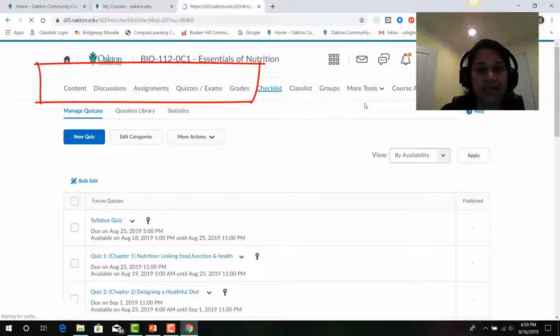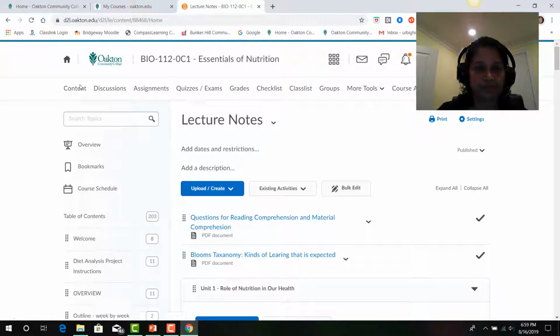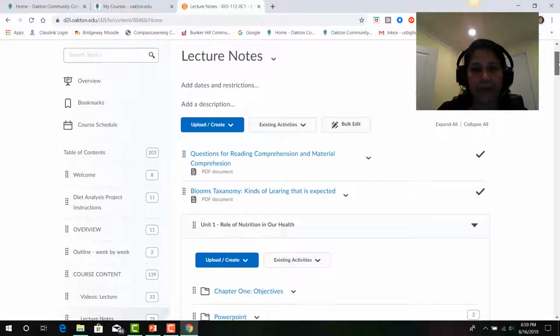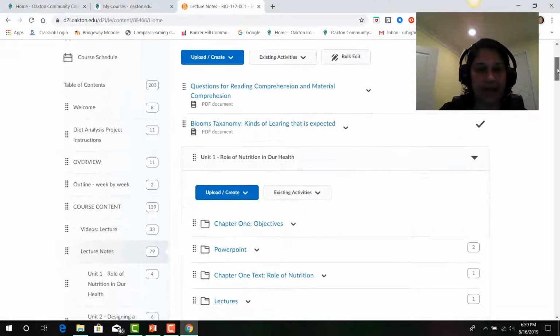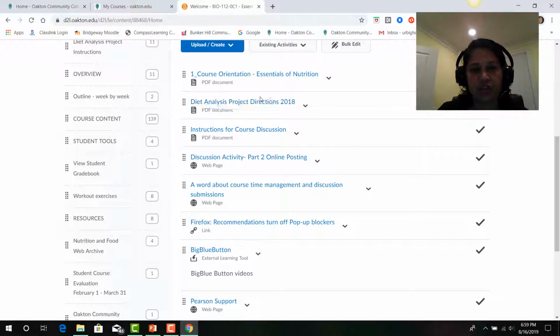There's a nice little checklist here for you to look at for all the assignments you need to get in. Make sure you do it on time. If you check under the content section, you'll see that there are 2 major types of files. There is the welcome area, which has the instructions for the diet analysis, as well as the course discussion, and some other important information in terms of time management and pop-up blockers and things like that.